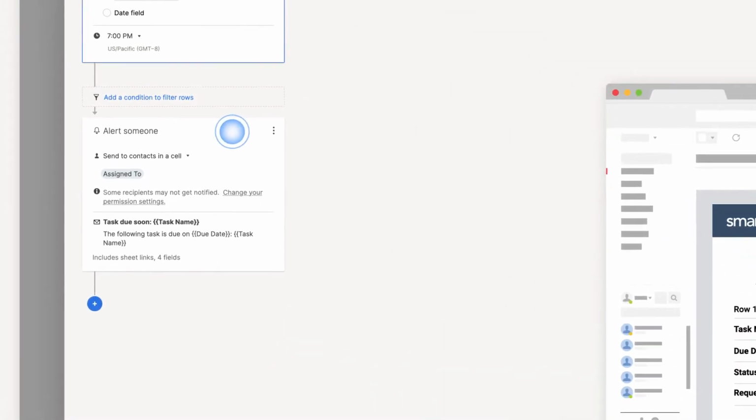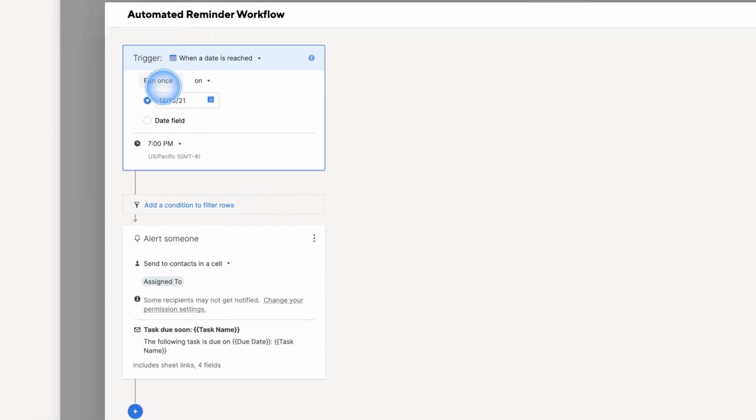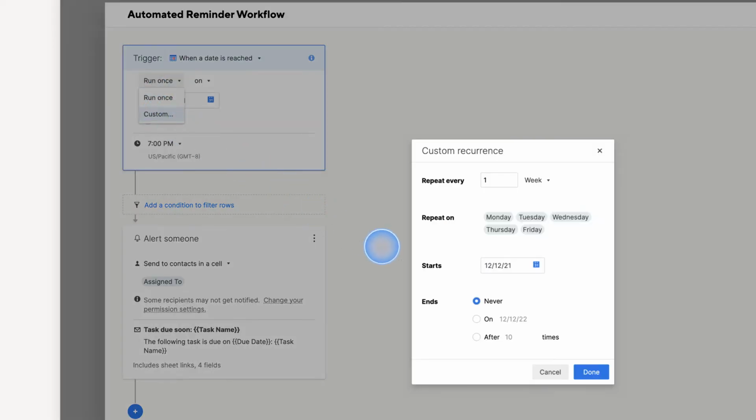If you have an ongoing process, you can add recurrence to the time-based trigger in your workflow. For example, send a daily reminder to task owners leading up to an important deadline.